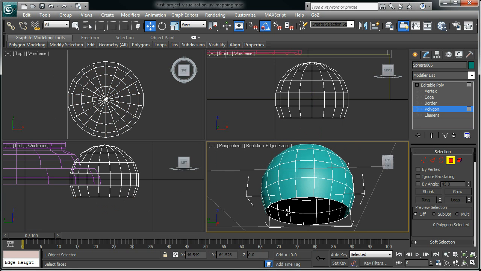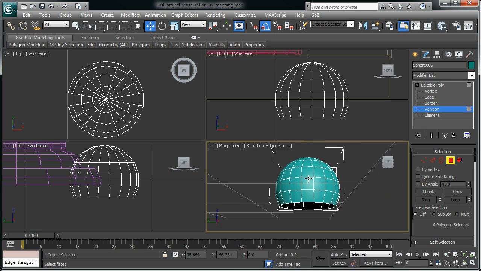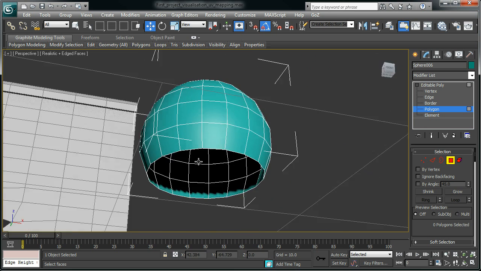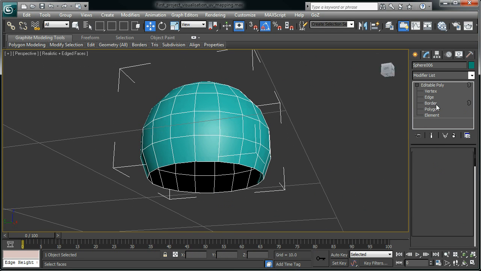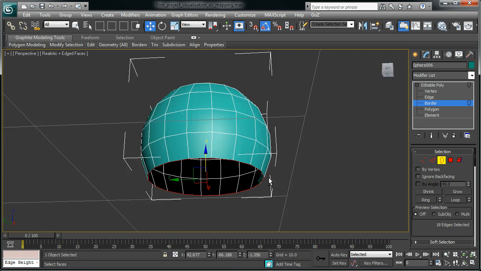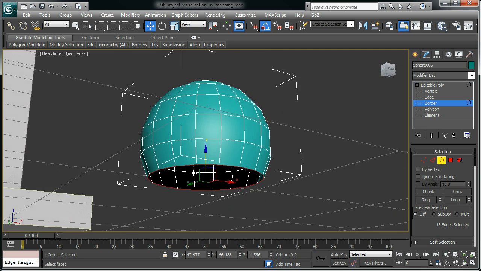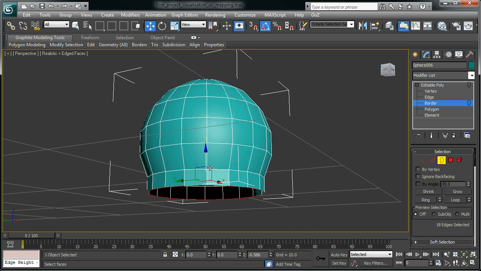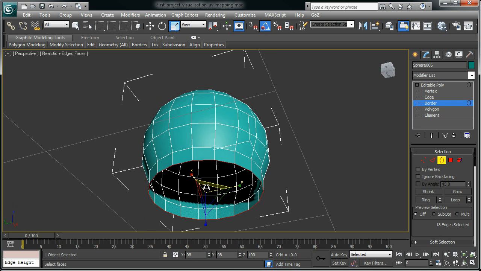Press the delete key to get rid of the bottom bit. Then Alt W. Now I'm going to work in the border. Select the border, make sure you're in the border. Select this one. Now what I'm going to do is hold down the Shift key and drag it down, and then I scale it.